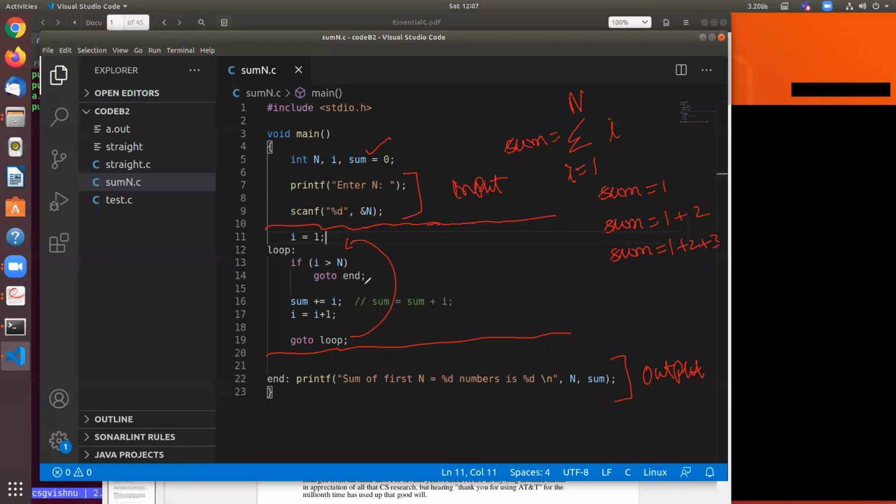So when we hit this goto end statement, what happens? The control will go to the statement, let me use a different color, the control will go to this statement which is labeled here. If i is greater than n, then nothing, so you just go to end. If i is equal to 1 or anything less than n, then line 16 and 17 will be executed.